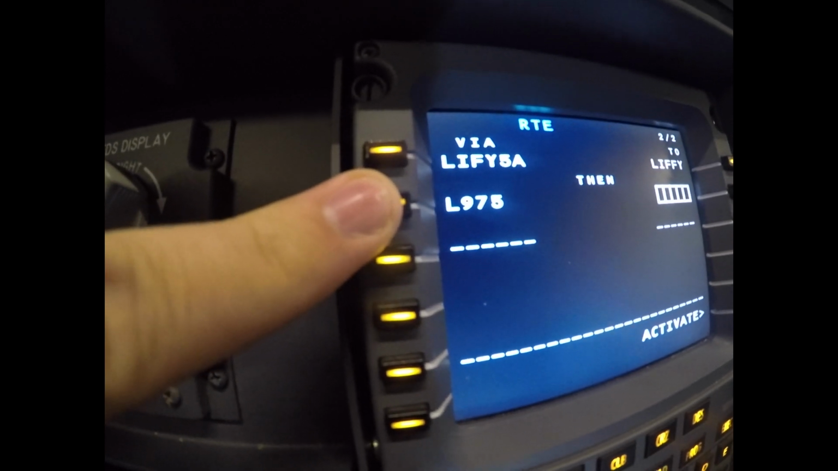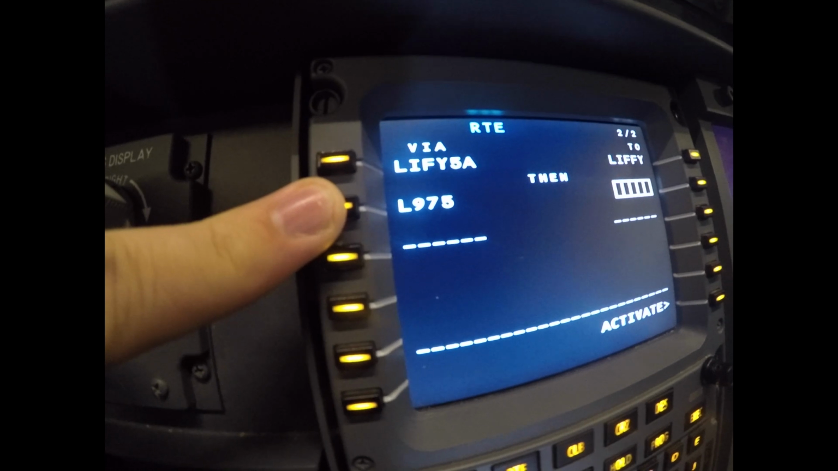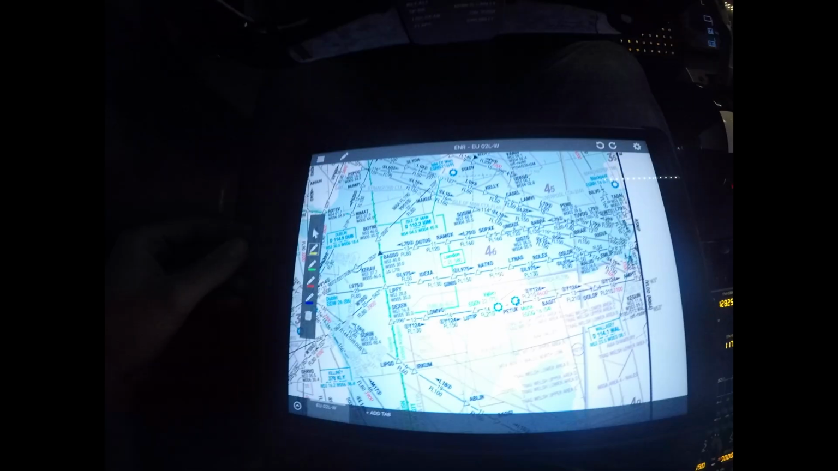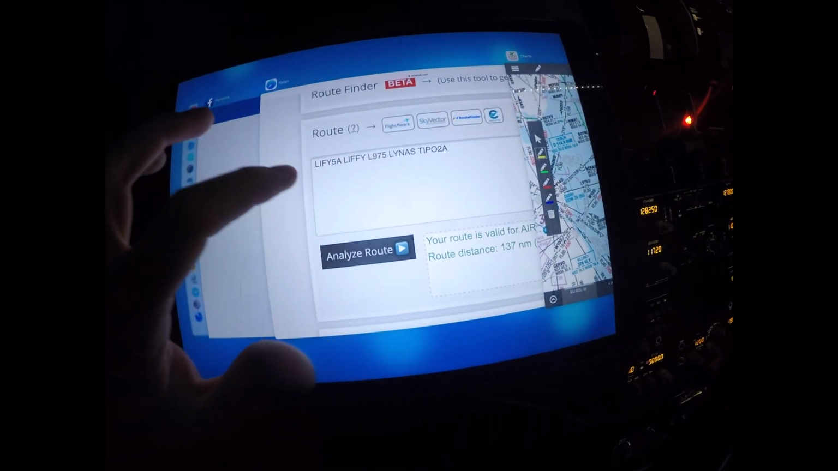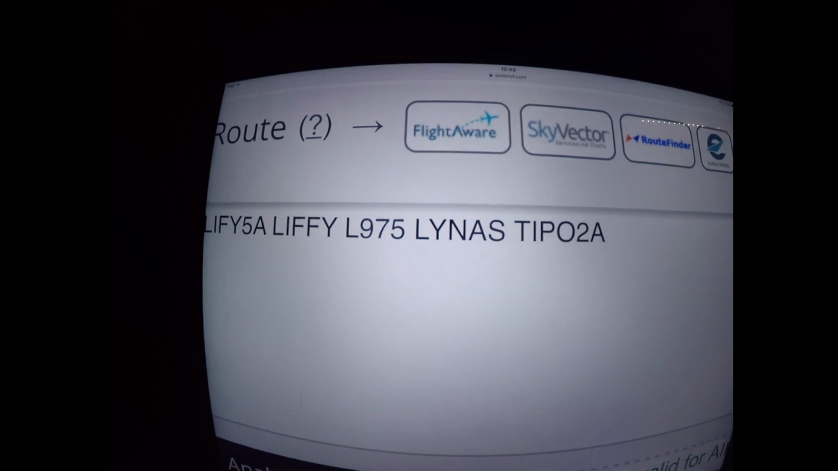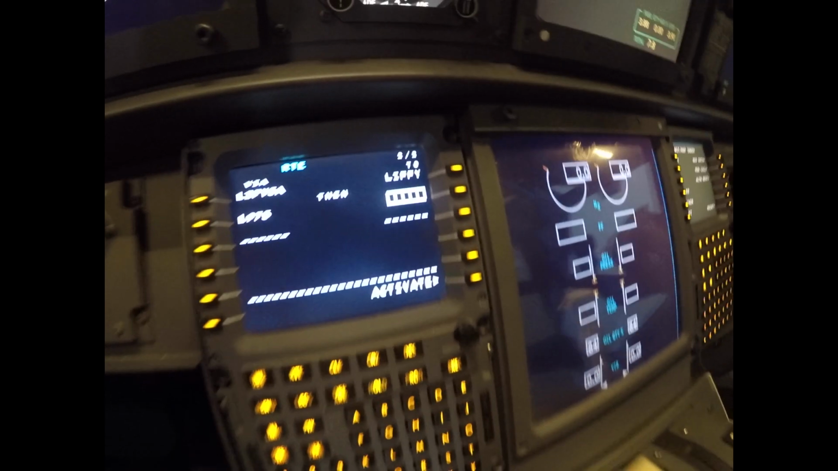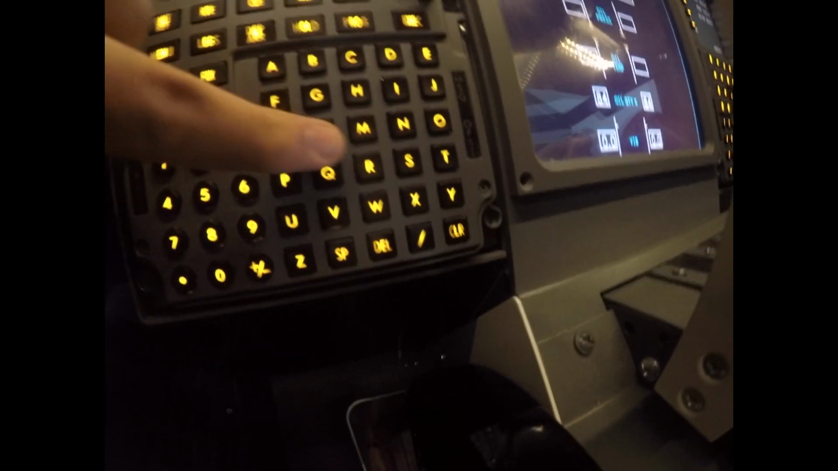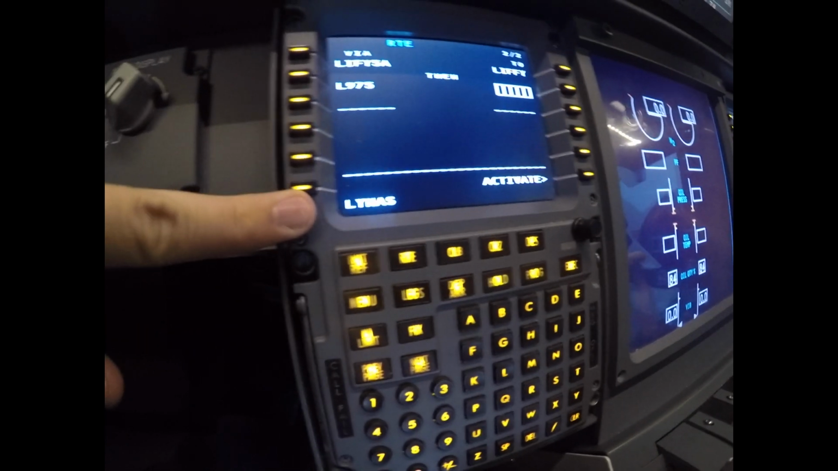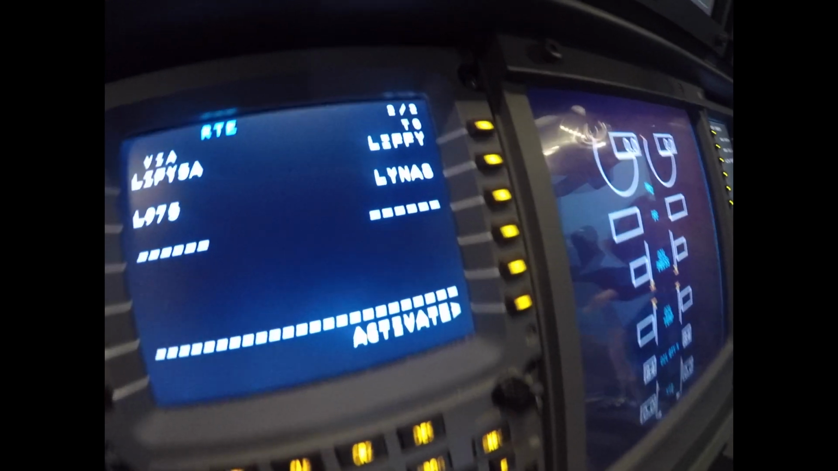Now, what are we going to put in the TO section for the Lima 975 airway? Well, we're going to have to refer back to that SimBrief to get this information, if you can't remember. Can you see it? Linus. This is now what we need to put into the TO section. Down here, Linus. Linus into the scratchpad, into the FMC TO.